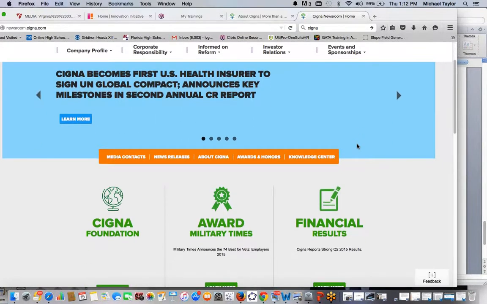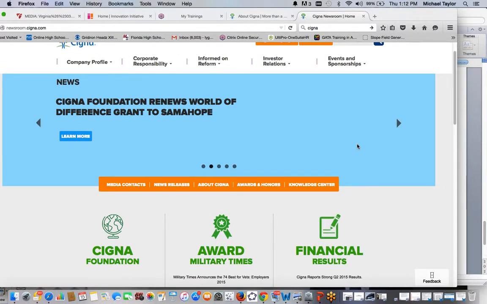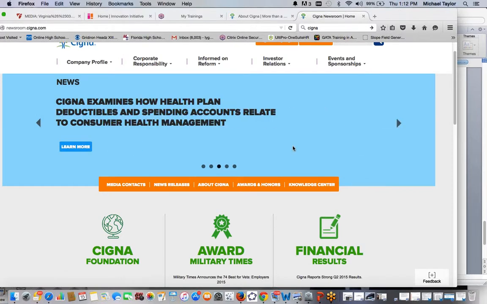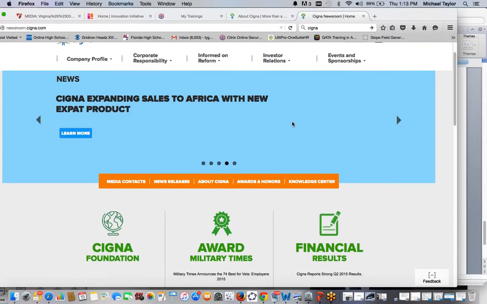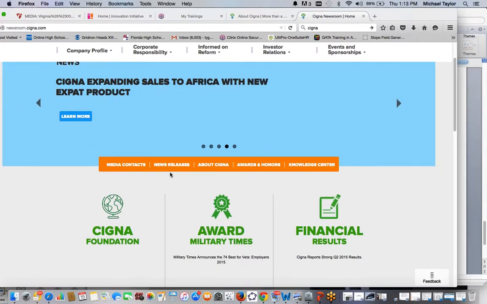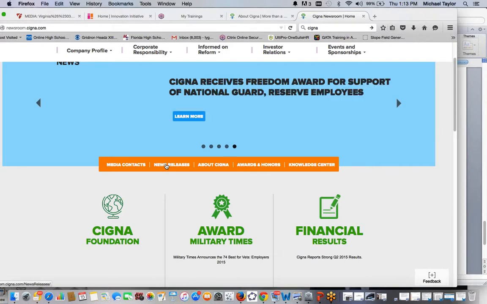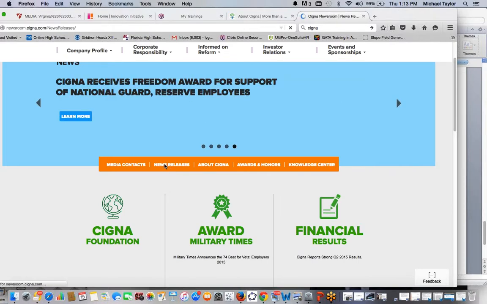As you can see, one of the headlines right up top in blue is some of the latest news about Cigna: how Cigna examines how health plans, deductibles, and spending accounts relate to consumer health management. They've got a series of things going on right there. But I want to see what's in the news release, so I'm going to click there.